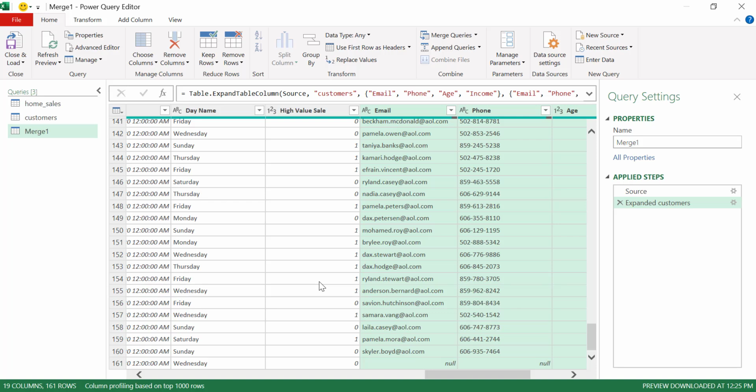So the only difference between what we did here and the inner join is that this last row that has nulls from our customers dataset and values from our home sales dataset would not be here at all because there was no match in both datasets, specifically no match in the customers dataset.